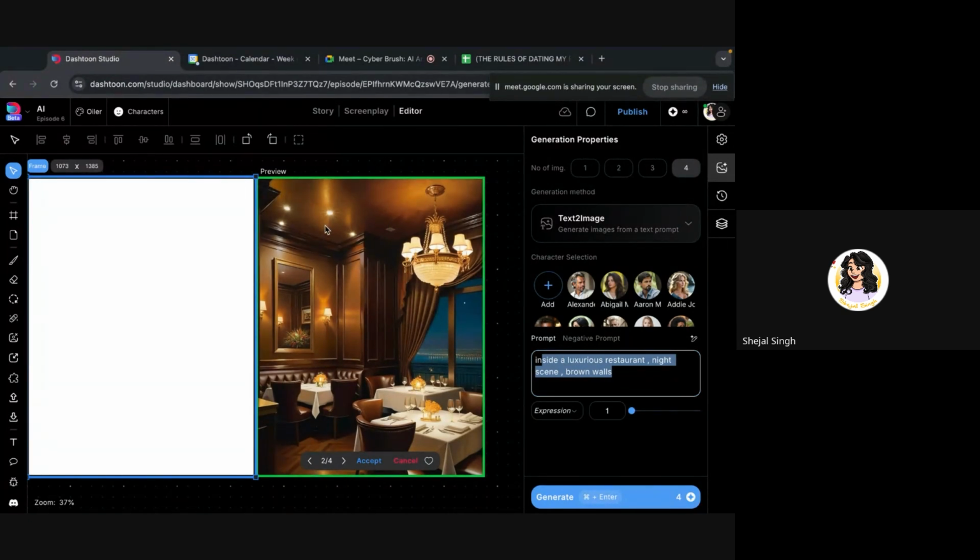But I have to understand that with this prompt, this is how I'm getting the background. This is the tone of the background. I'm getting a view like this. The walls are looking like this. The tables are looking like this. The chairs are looking like this. If I'm okay with this, I'll keep it consistent.